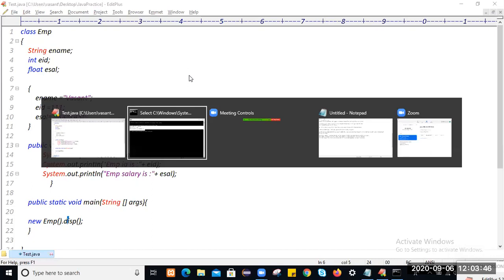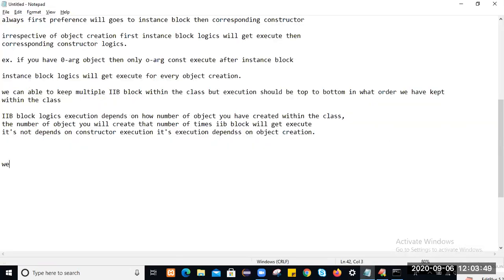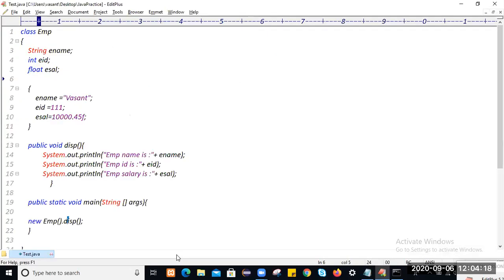Okay, write this down. We use the instance block to initialize instance variables during object creation. You know, only during object creation does the instance block get executed. So we use the instance block to initialize instance variables during object creation. Read this application.